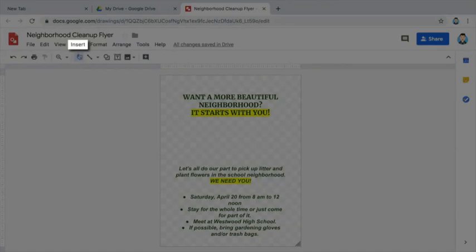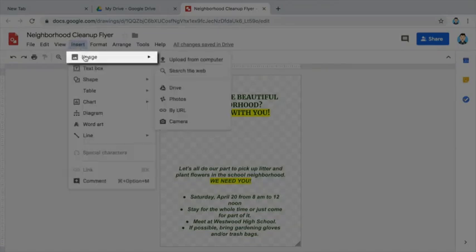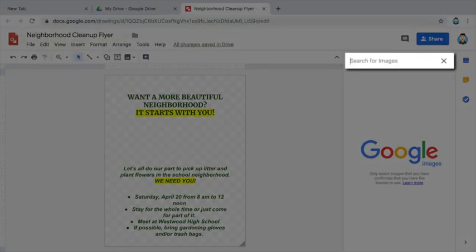To begin, find an image to add to your flyer. You can use an image from your phone or computer. The image you choose should be suited to your project. You can search the web for an appropriate image if you need to.